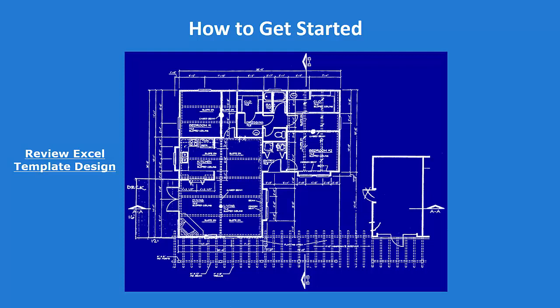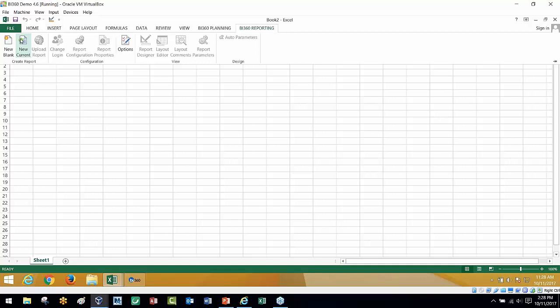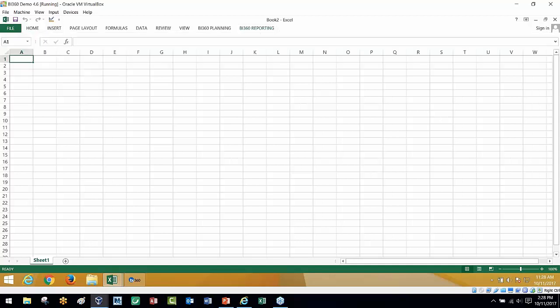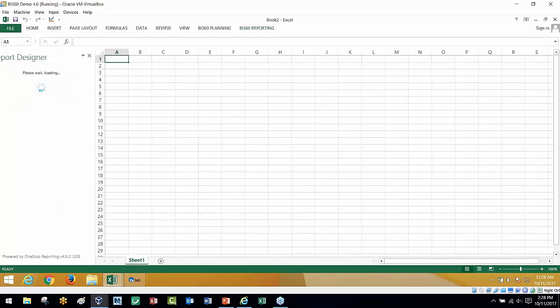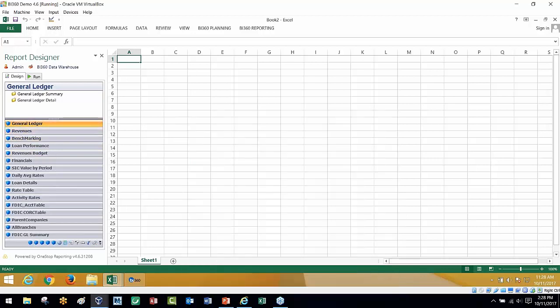And Excel's a report writer. Before I go ahead and build my scorecard, I need to figure out how to drag and drop these fields into Excel. So I'm going to say I want a new report on the current worksheet. And you'll notice in the data warehouse where I was just at, it shows all the tables that I have access to: general ledger, my revenue models, my loan performance model, all that stuff. And the way it works is a drag and drop type of thing.